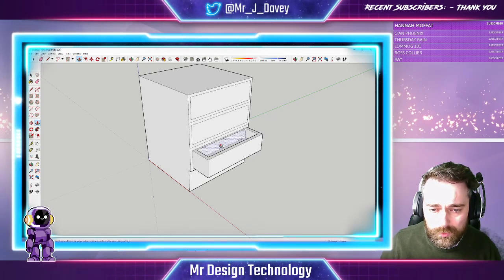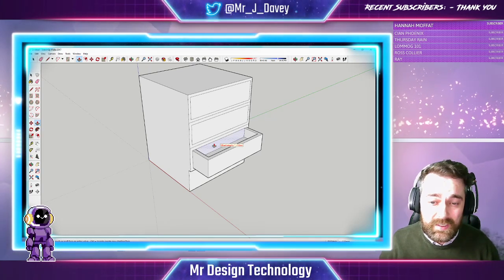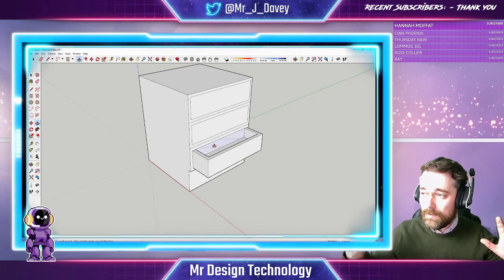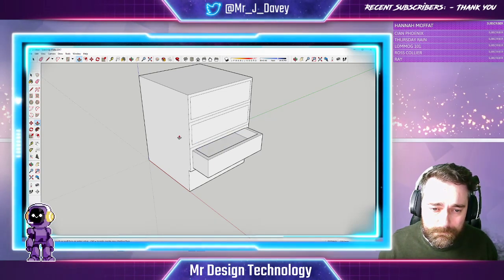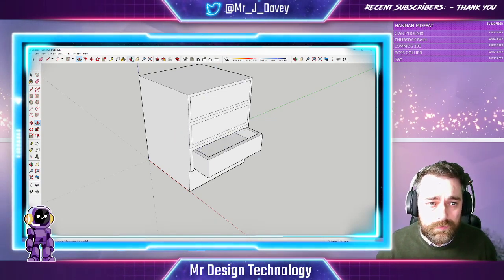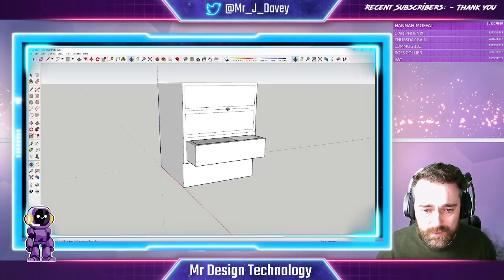I'm going to grab the push-pull tool and push back, and it'll say offset limit reached. Click, let go of the mouse. Click again, and now we can push it back. So if I rotate that now, we can see straight inside this drawer.